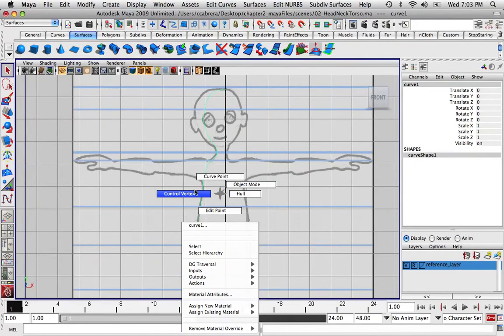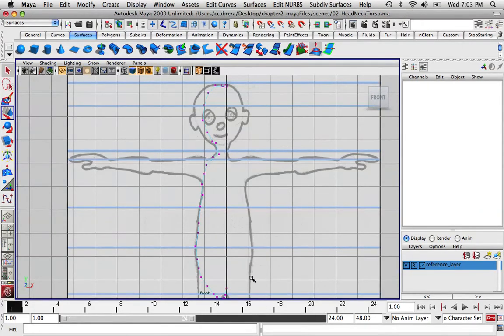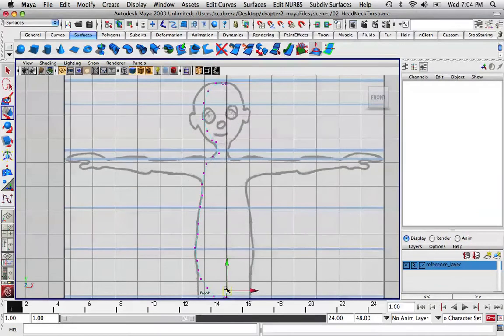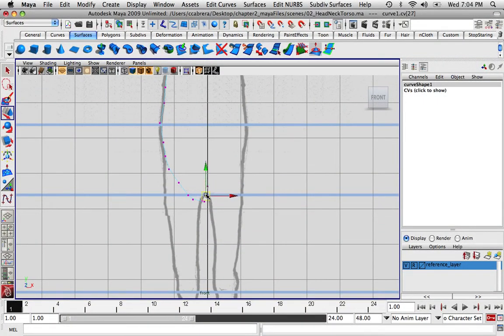And I can go now into the control vertex position and move with my move tool. Make some adjustments here into this curve. Let's select these down here, and I press F on the keyboard to frame that selection, zoom in here a little closer. And we can adjust these points like that.